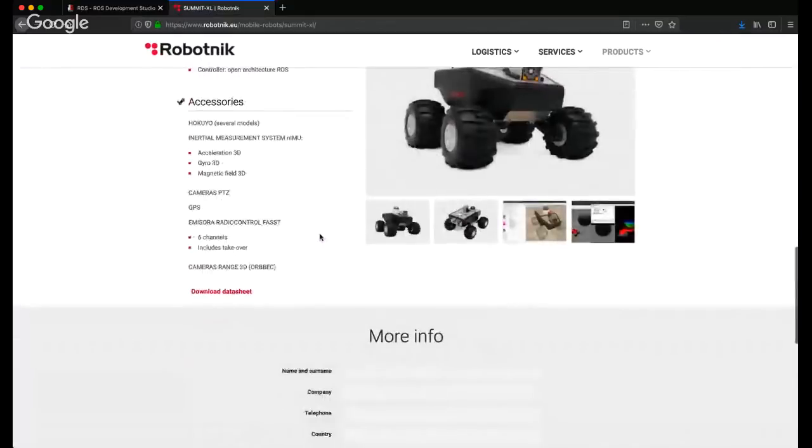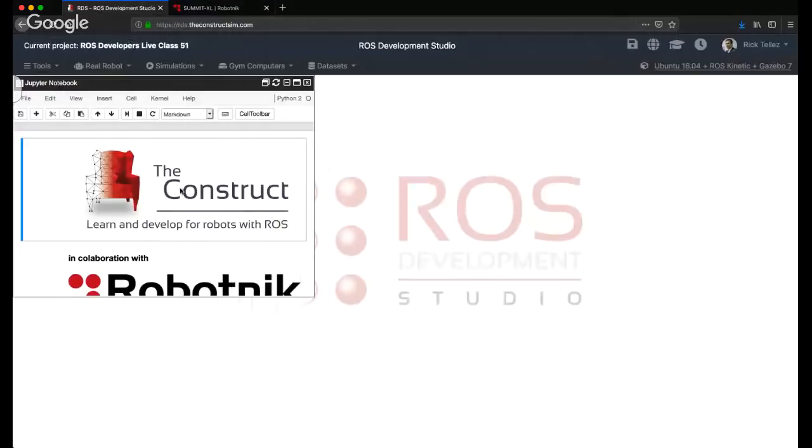Then here you have the data sheet that you can download, and then you will get the data from the GPS. In our case here today, we are using just an IMU, a simulated IMU in Gazebo. So it's a simulation only, so it provides very good values and all that stuff.